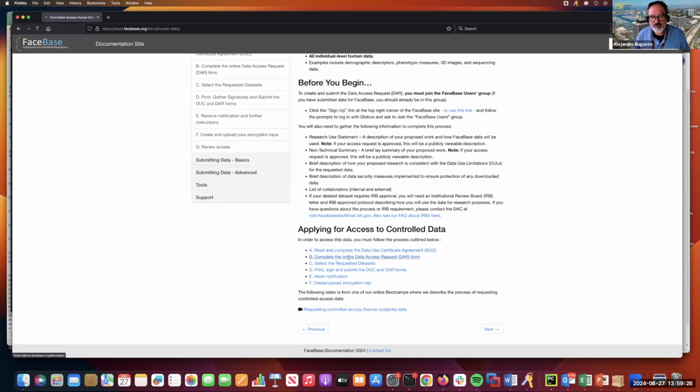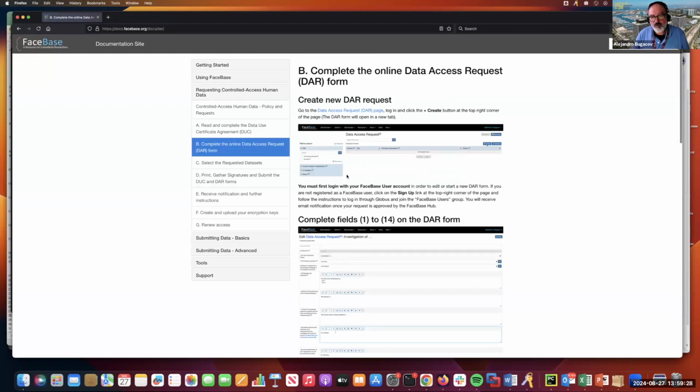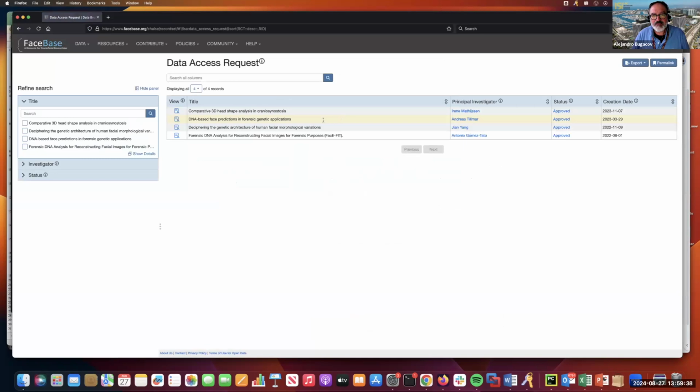So I'm going to show you here. Here are all the steps, everything I'm going to show you, but the entry point is basically going to this data access request page. That takes you to basically the list of data access requests. If you're not logged in yet, the public can see the data access requests that have already been approved. That's public information. So in order to create a new data access request, you will need to sign in, you need to log in as a user.